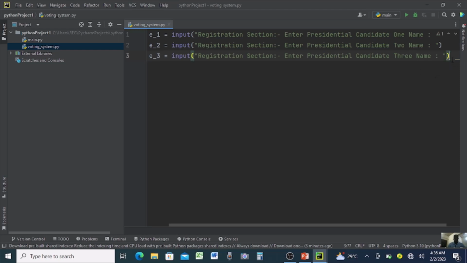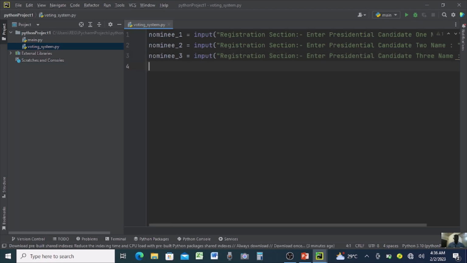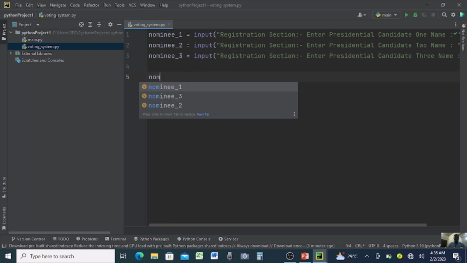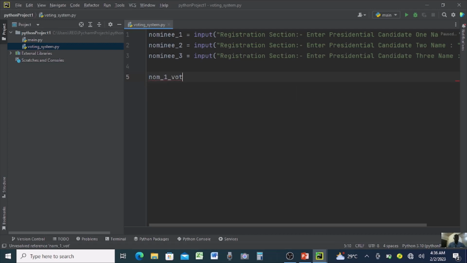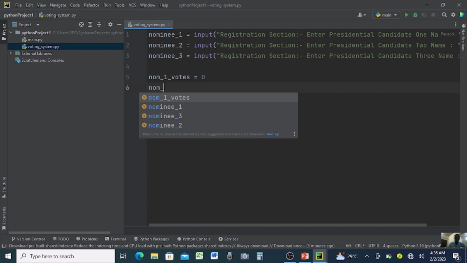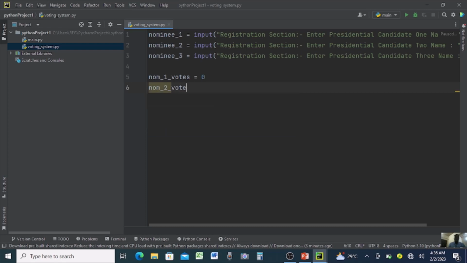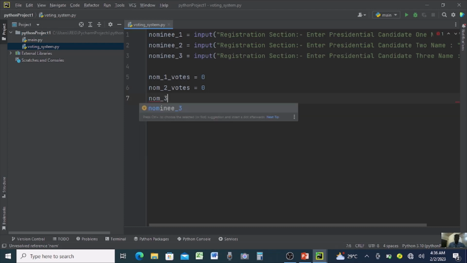So let's go ahead and declare nominee 1 votes. So here we'll say num_1_votes is equal to 0. Then go ahead, num2_votes is equal to 0. Then num3_votes is equal to 0.